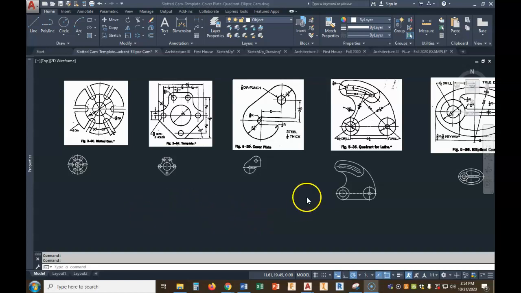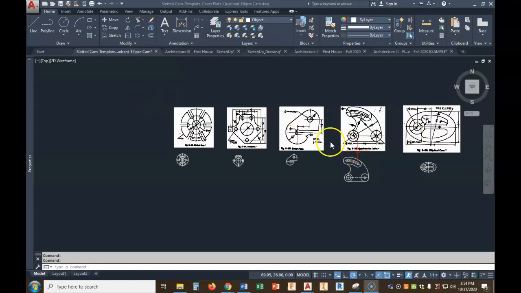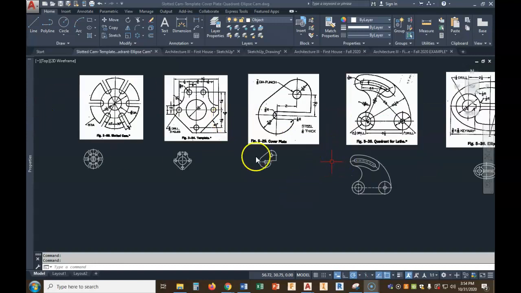Hey everybody, today we're going to start on the slotted cam template cover plate quadrant and ellipse cam. So you see there's five drawings. I'm going to do two separate videos, so we'll break it down. I'll do the first three and then I'll do the last two. So let's get started.